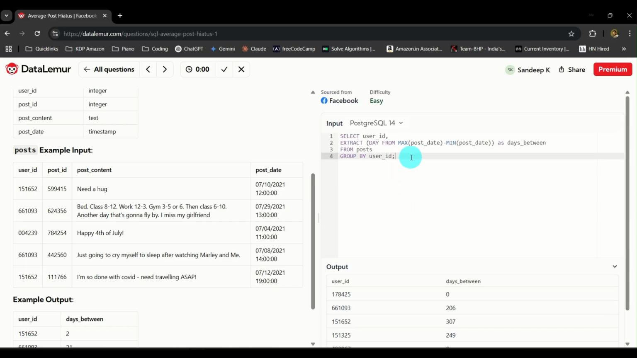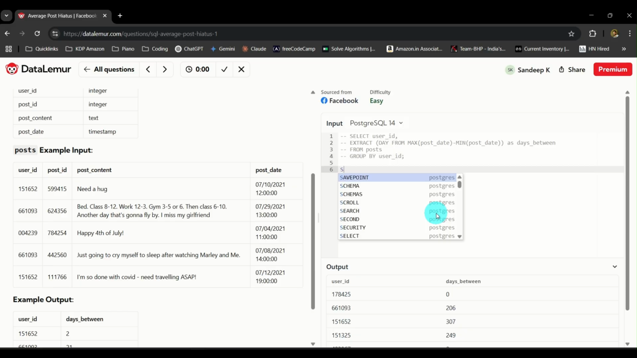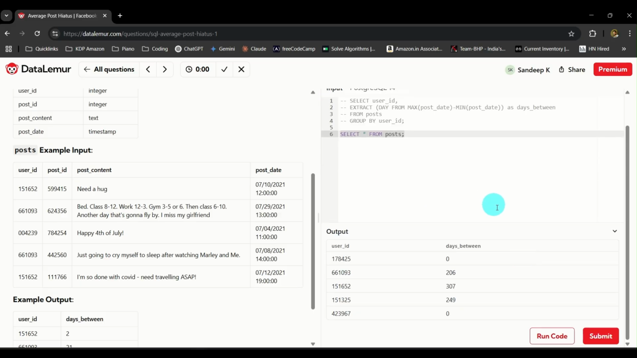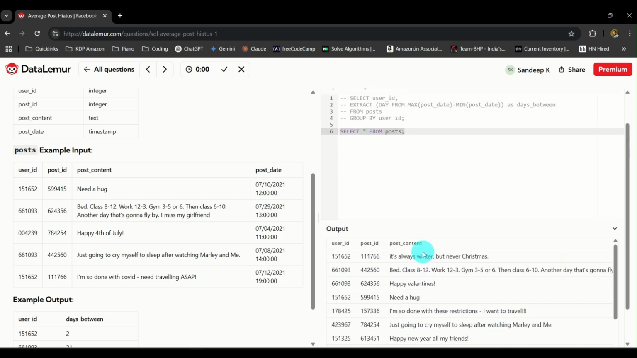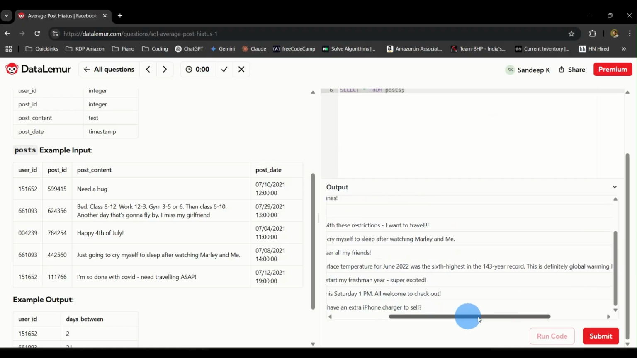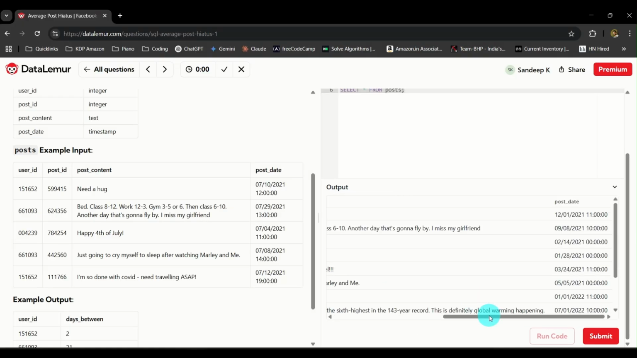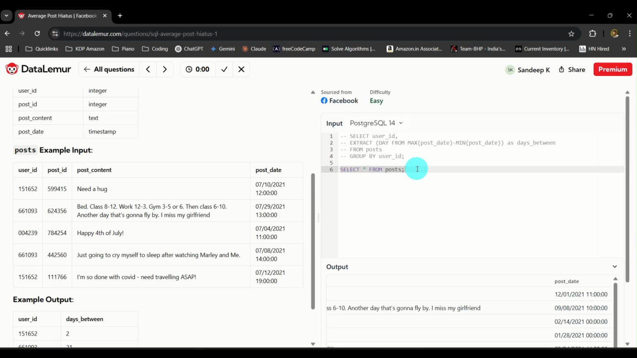What you can do is, let me just comment it out. So I'll do Control A, Control slash, which comments out the entire code. And I'm just going to select star from posts. Okay. I'll run this code for now. So this is our actual table. All right. So in this table, if you want, you can just copy it and paste it in an Excel just for reference, if you are trying to correlate it with your query. But yeah, that's the original table we are referring to.